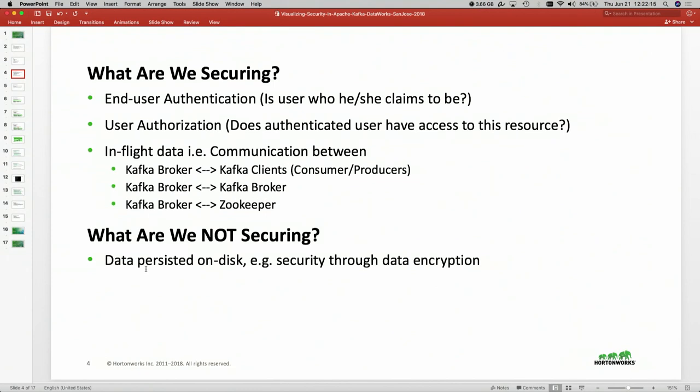Authentication, once again, is determining if the user is a valid user, if the user is the one who he or she is claiming to be. That's the authentication part that we are going to cover. Then authorization: once you have the user authenticated, what do you do with that? You use that username or the group name to make a rule which will let the system decide whether to give access to this user or not. That's part of the authorization, which is as good as answering: does the authenticated user have access to this resource or not? So that covers the authorization.